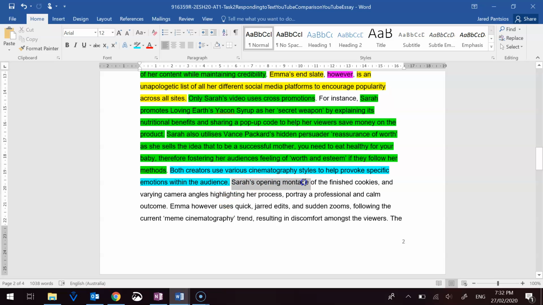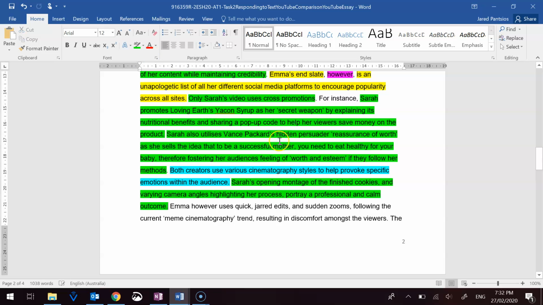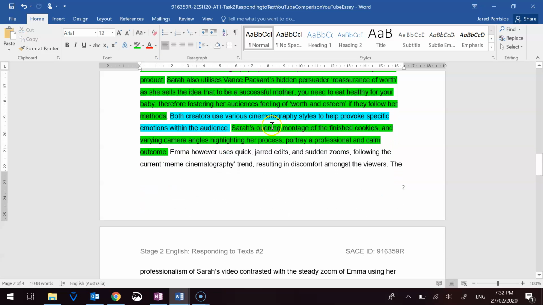Sarah's opening montage, which is a specific definition of a series of shots at the start, as we know it's the opening, of finished cookies and varying camera angles highlighting her process, portray a professional and calm outcome. So we see the end result before she makes it. And thanks to having undertaken many instructional videos last year, this is hopefully going to convey, that's green, the purpose of this. To see the success or achievement before it is attained by the viewer gives them further motivation. I'm sure that's another hidden persuader or Maslow's hierarchy of needs.